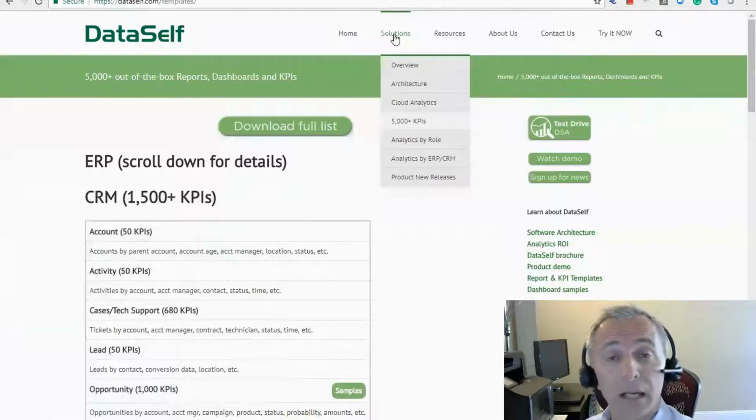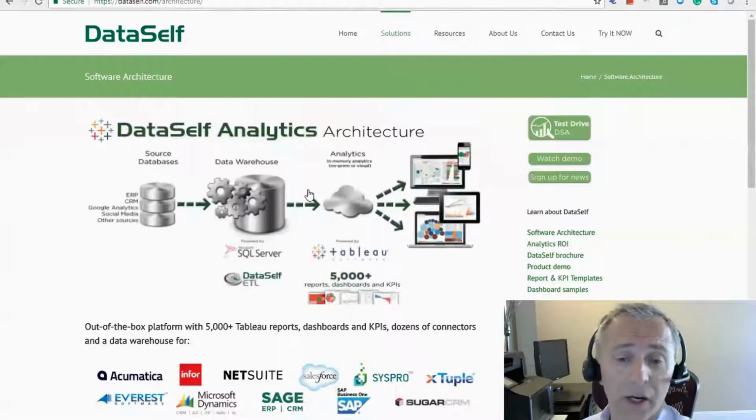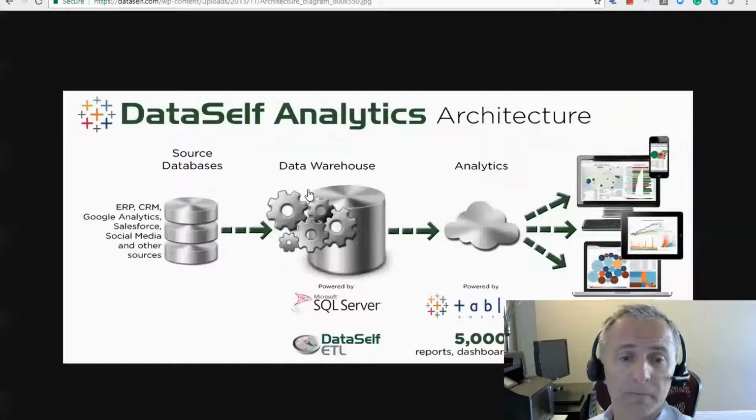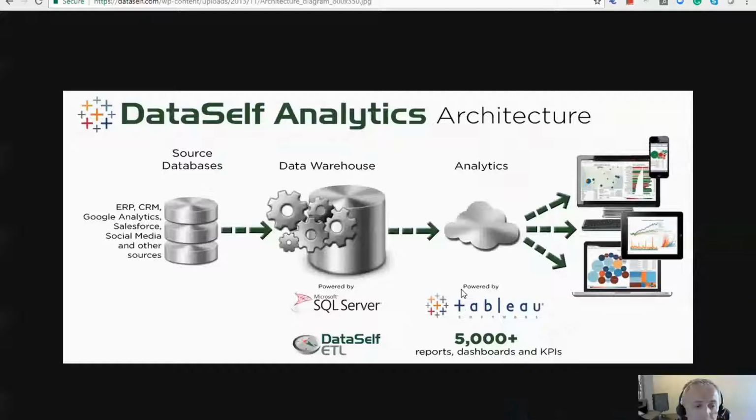Finally, I highly encourage you to go to Solutions and click on the Architecture. So let's go there. This is our architecture page. Let me just make it a little bigger.